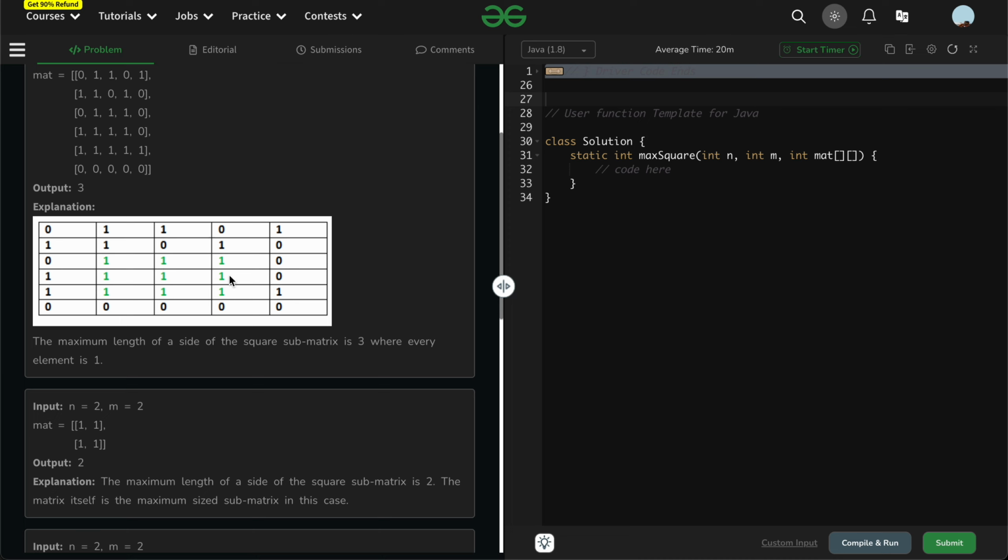The same for this one. Both the adjacents are 1 and the diagonal is also 1, so we can mark it as 2. Here we can mark 1. Here we can mark 2.